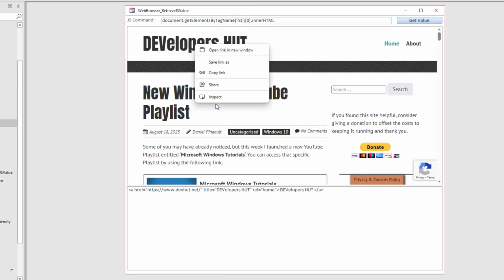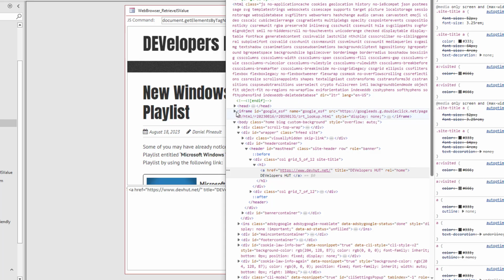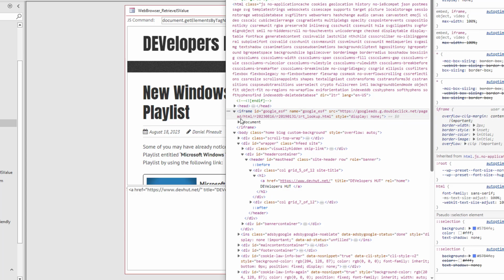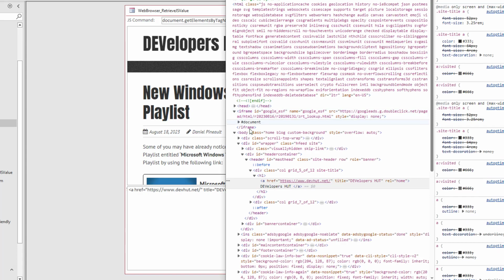We do it a second time because of the bug. And as you can see here, there's an iframe. Where are you hiding, H1? What am I missing? Oh, sorry, here we go. H1, and this is what's inside the H1. And that's what you see there.